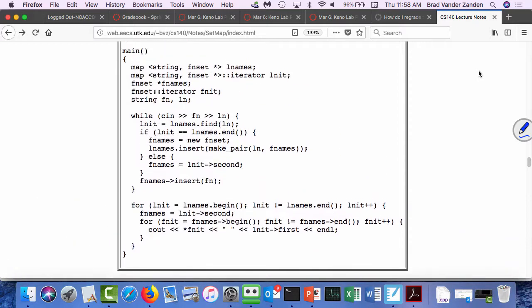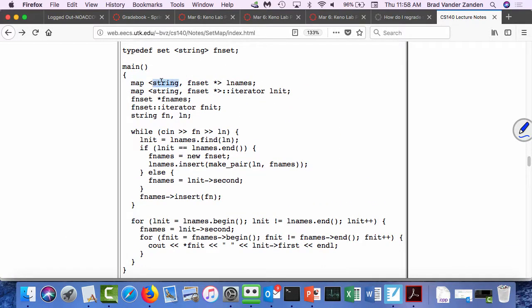Okay, so here it is. The last name is the key, and here is a pointer to the first name set. You can see he's using a typedef up there to say that first name set is a set of strings. So this is keeping a set of first names. And we're using a pointer to that set.